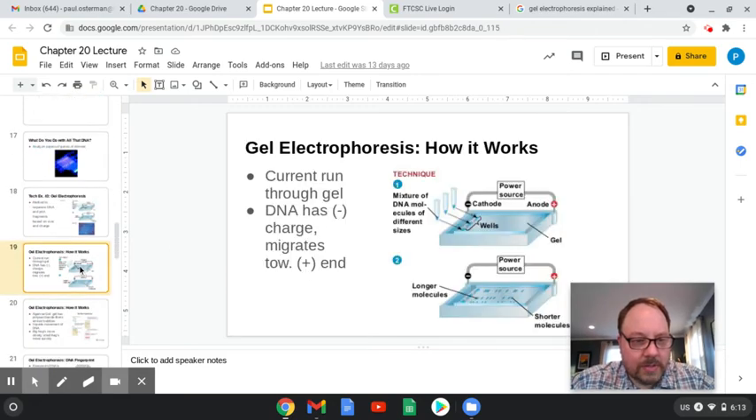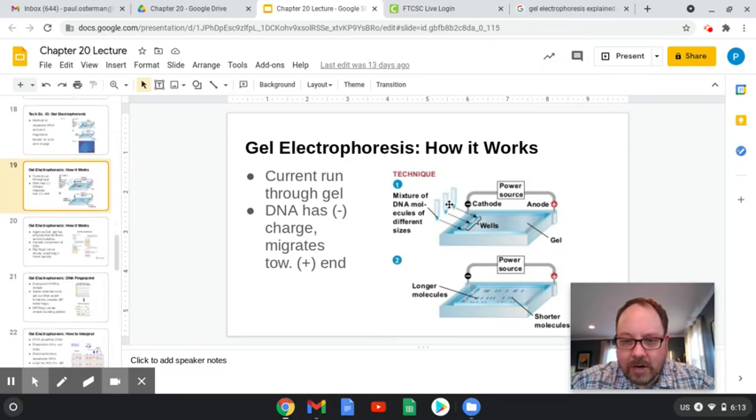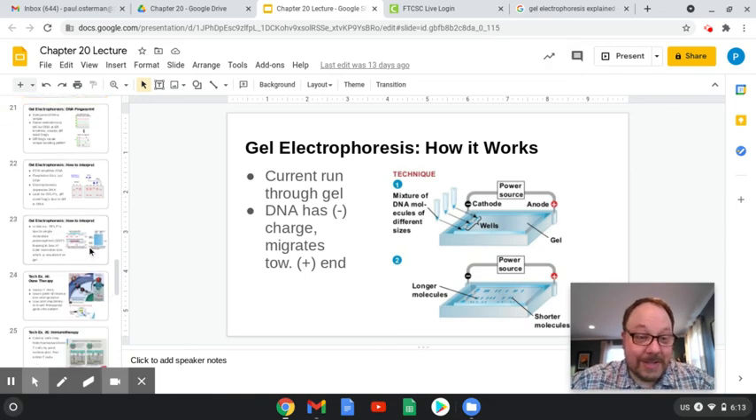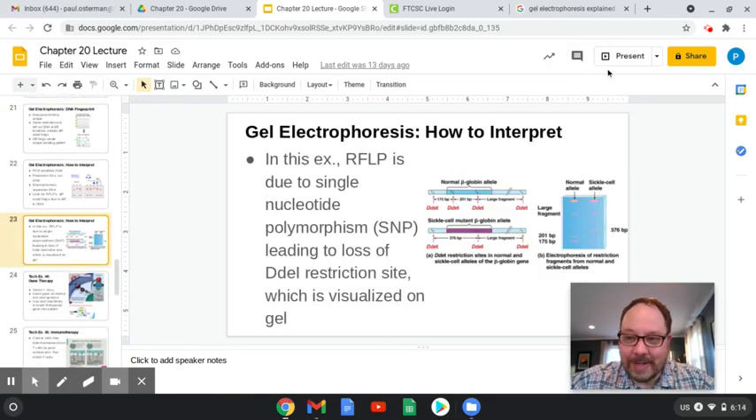Okay. So here's getting into PCR. Again, you load the DNA in the wells. It's attracted to the positive end. Excuse my dogs, please. I apologize for that.